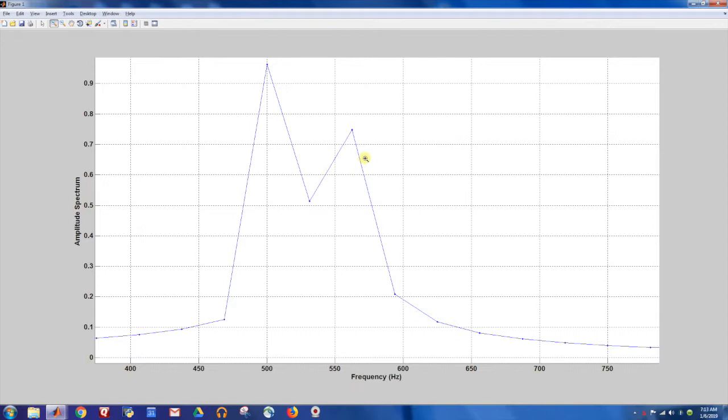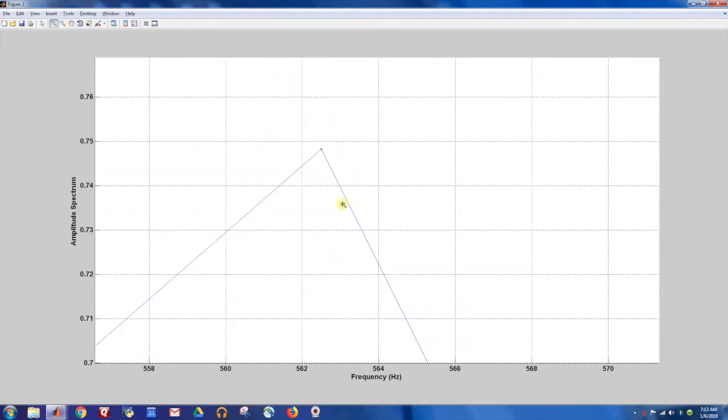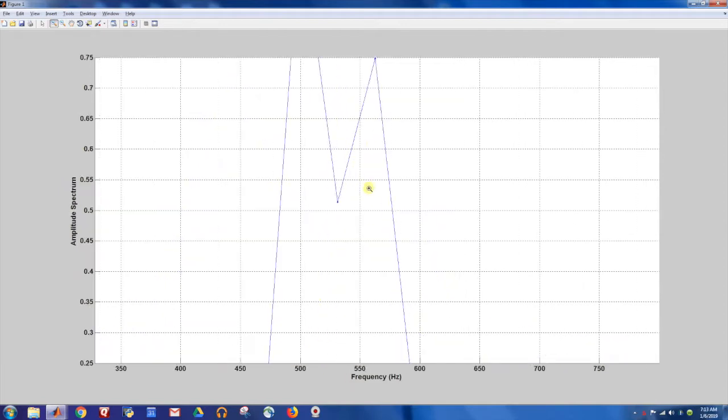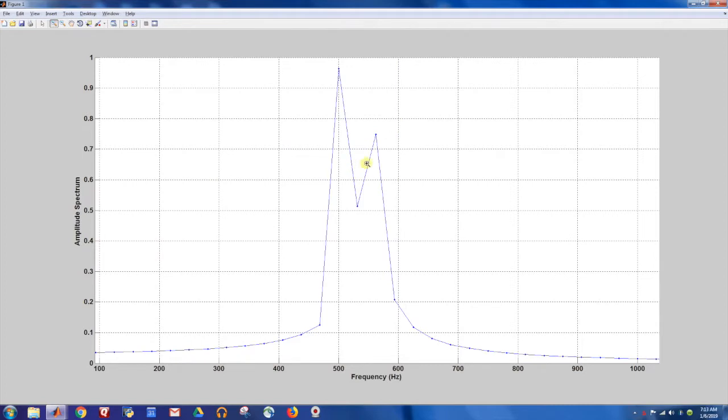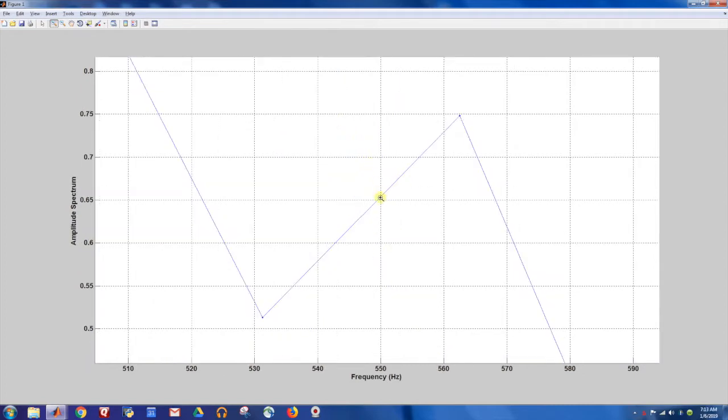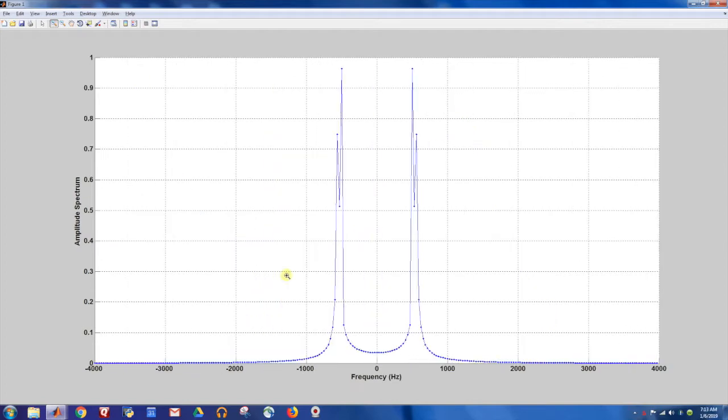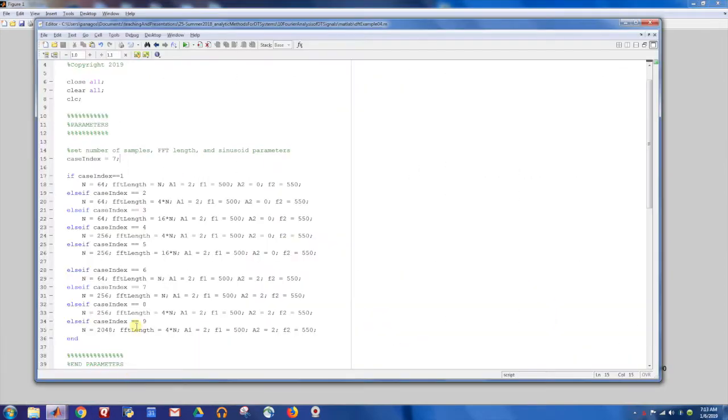Now looking at this, this still isn't great because if I had to guess, I would have said there was a signal here and a signal here at 563 hertz. Well, it's not at 563 hertz. Again, I've kind of skipped over the bin location of where that other sinusoid is, so I can't really tell where it is real well.